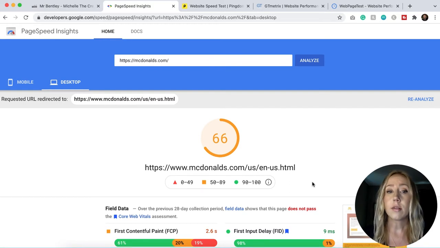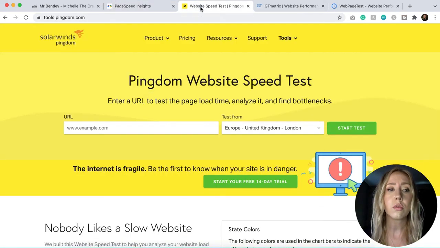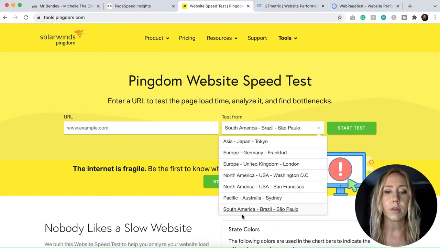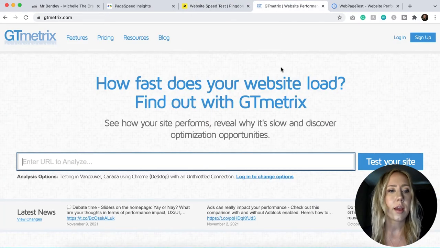There are other sites that will let you do speed tests and performance tests, so I'm not going to go through all of those. I will just show you pretty quickly what those are. tools.pingdom.com will allow you to put in a URL and you can test from different locations and start that test. GTmetrix is another one that you can do. You would just enter your URL there and then click test your site.